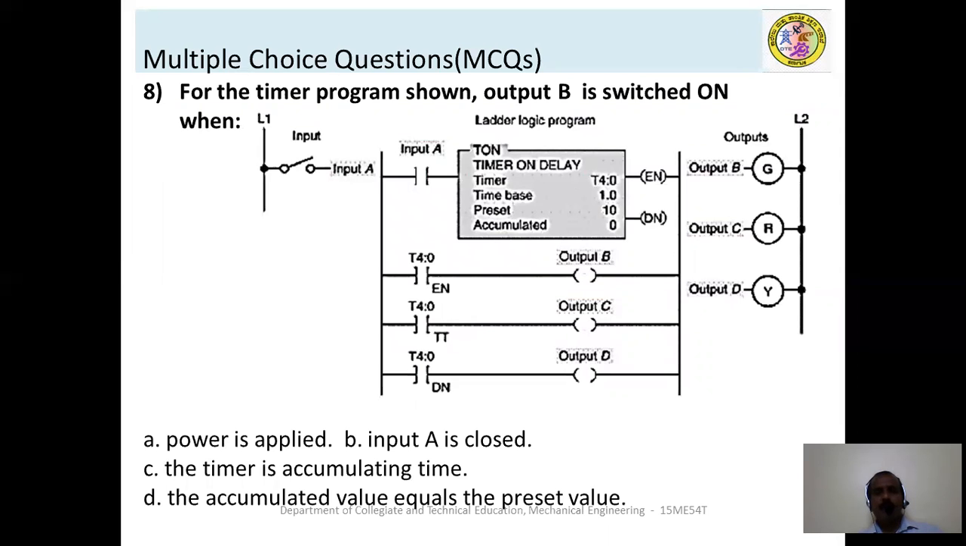For the timer program shown, output B is switched on when power is applied, input A is closed, the timer is accumulating the time, or the accumulated value equals the preset value. The answer for this is B, input A is closed.